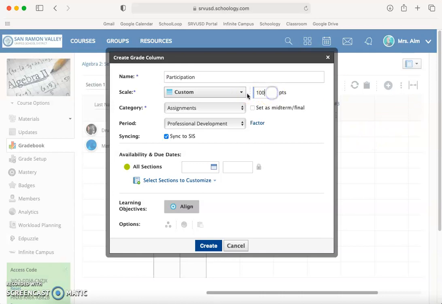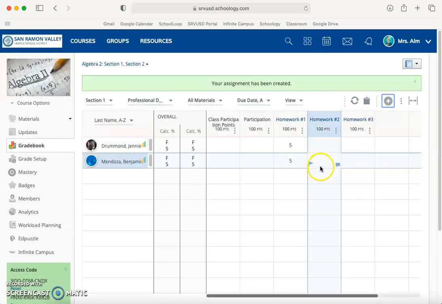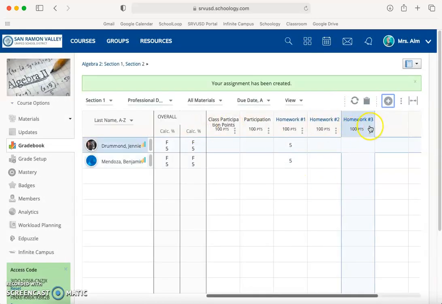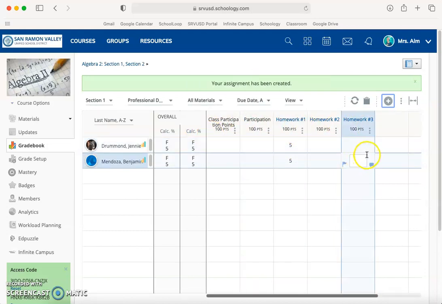And I can do the points, pick my grading scale. You can edit all of this if you want to have a due date or not, and then you just click create. And it basically inserts that into your gradebook without having to actually make it an assignment that shows up in the materials section.